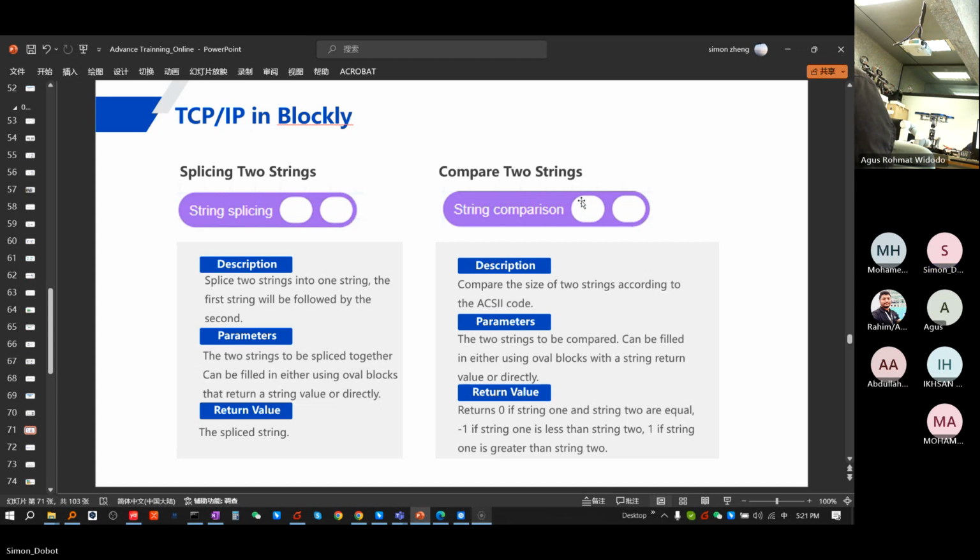For example, you compare "ng" with "end", so the result is not the same. Returning 0 means the two strings are the same. Returning a negative value means the first one is less than the second. If you compare 1 and 2, it will return -1. You compare 2 and 1, it will return 1, so the first one is greater than the second one.